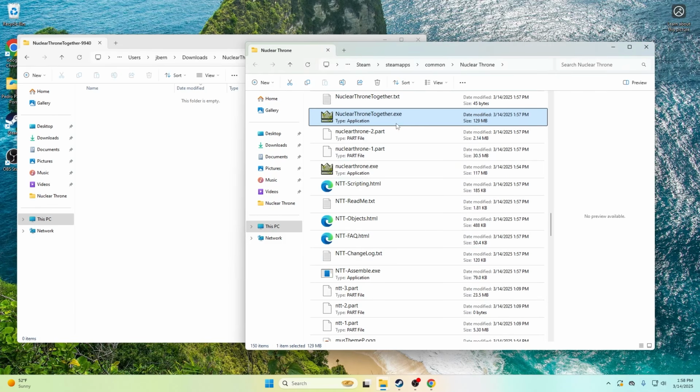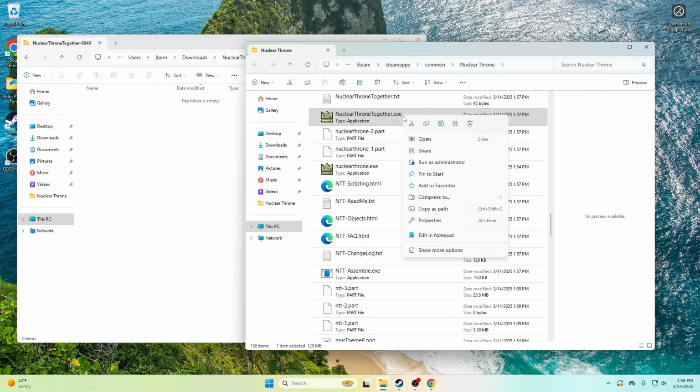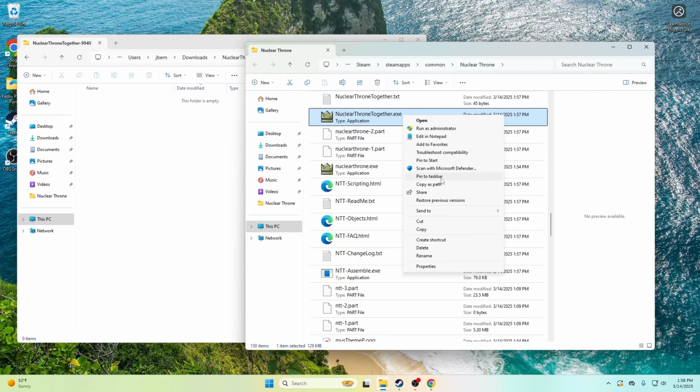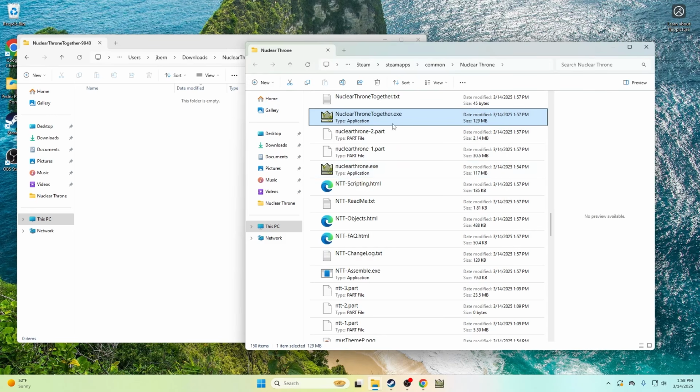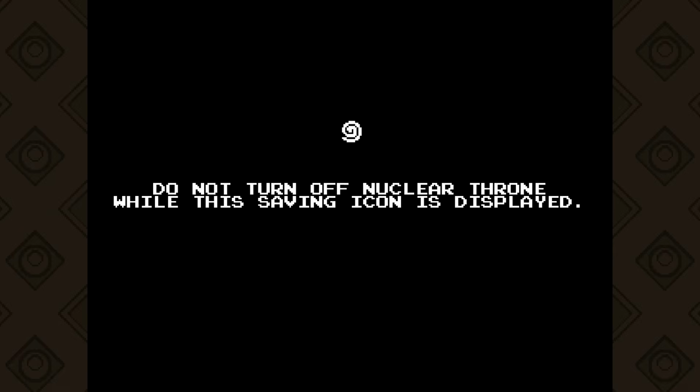I suggest that you right-click and pin Nuclear Throne to your desktop's taskbar, since I like to access NTT through that and then have the original Nuclear Throne accessible through the Steam library. Either way, clicking Nuclear Throne Together.exe will boot up your NTT version of the game.